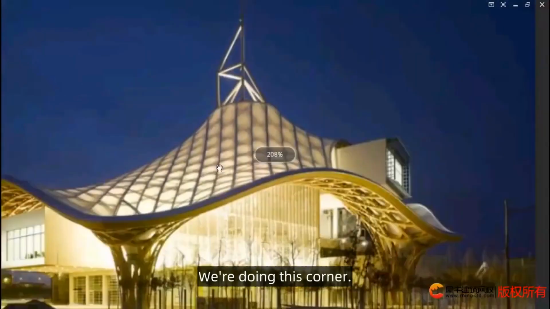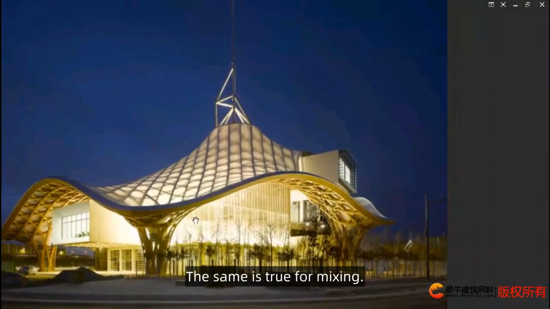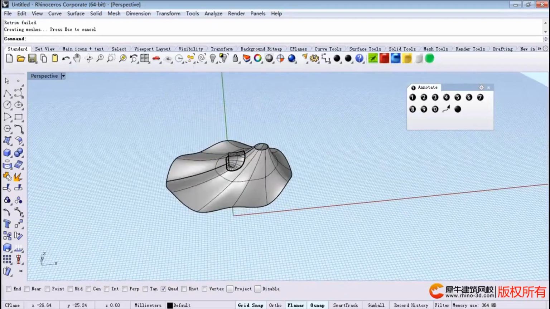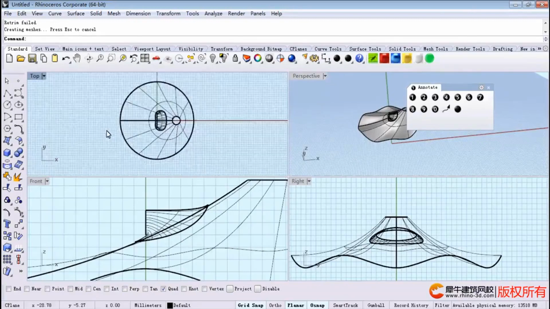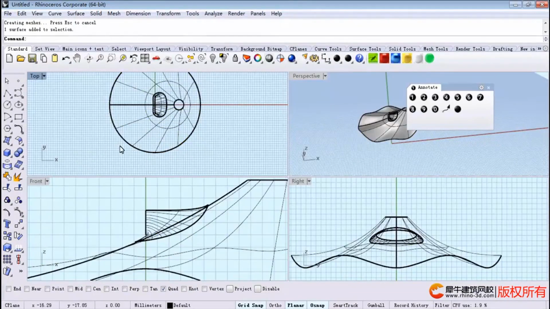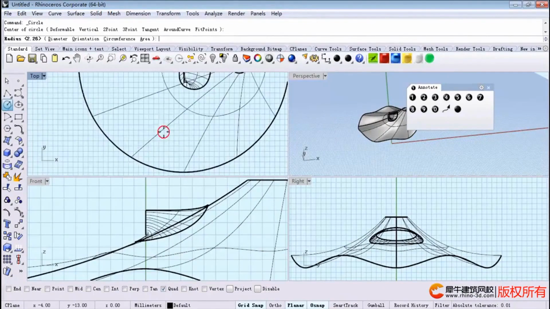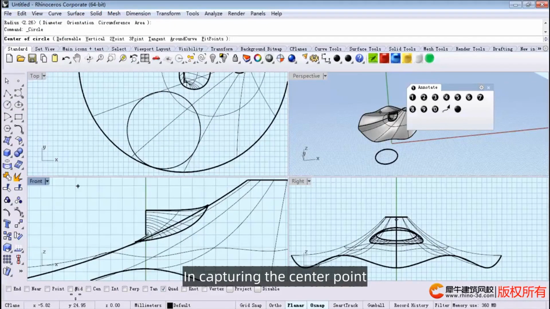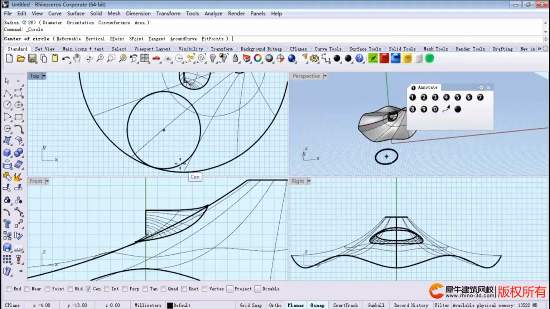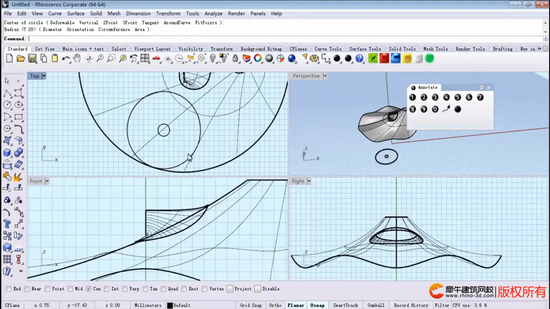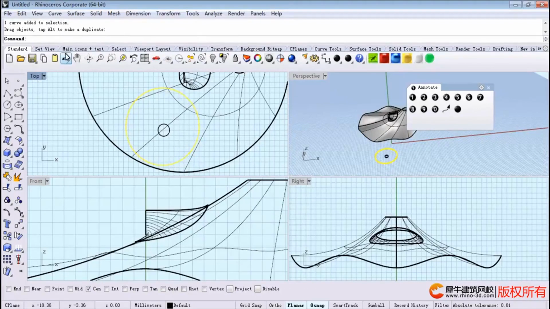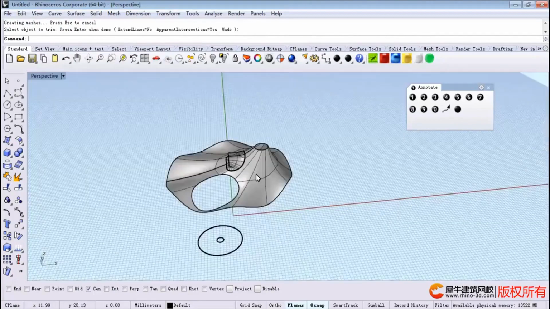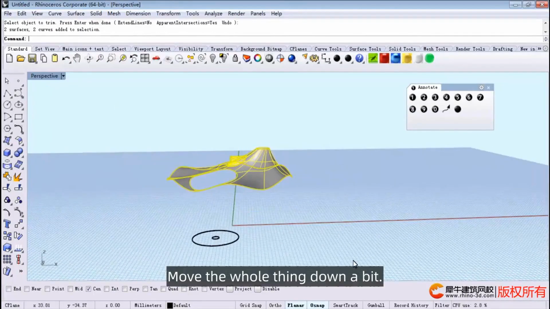What's next? We're doing this corner. The same is true for mixing. We're sitting on this line. Draw a circle. Bigger. In capturing the center point. Change a small circle to a smaller one. With this great circle, subtract this one. Move the whole thing down a bit.